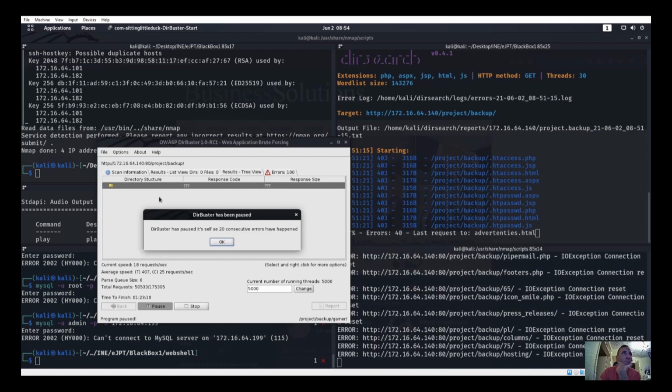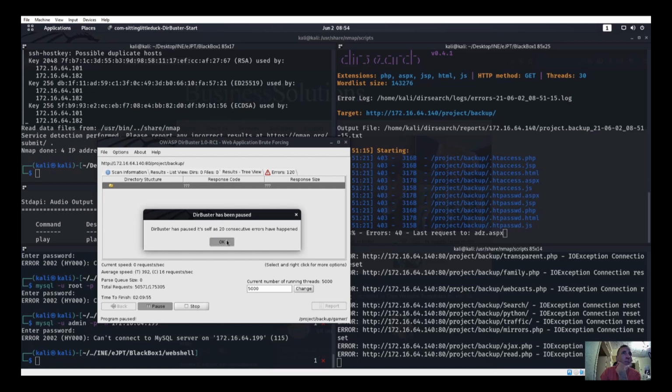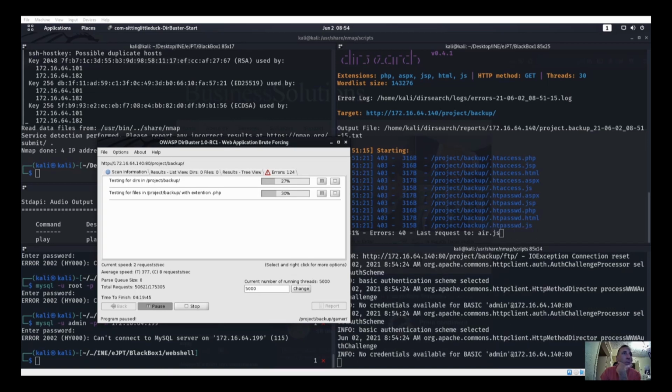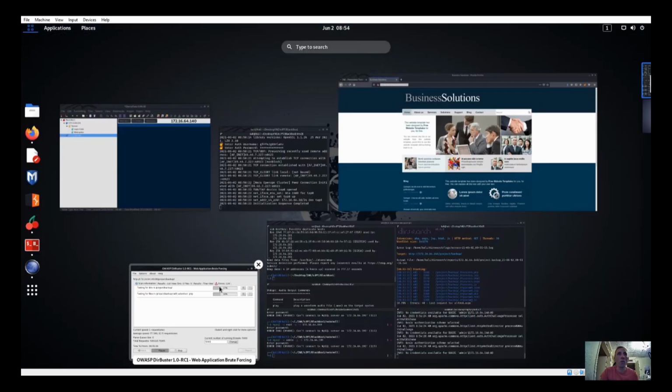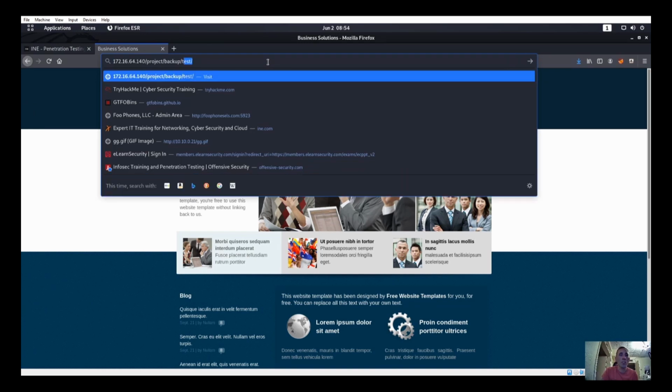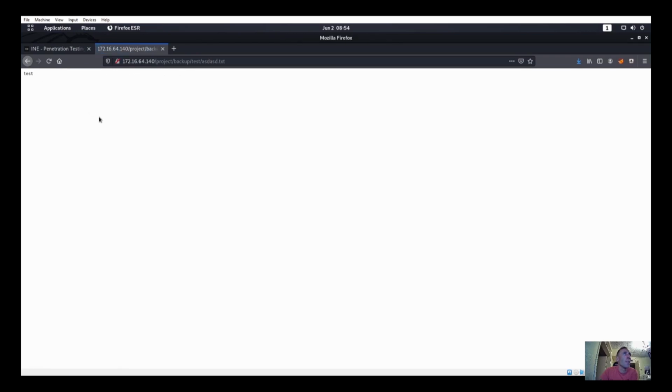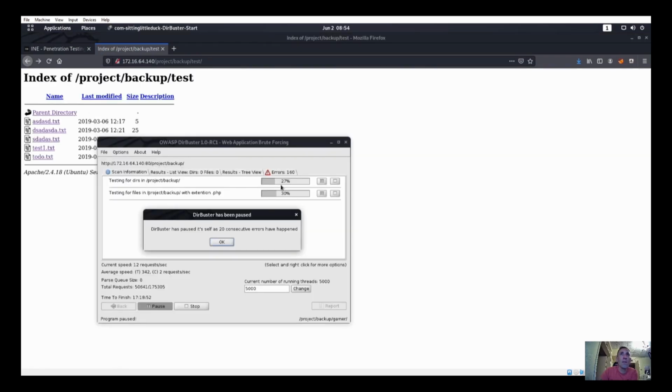Alright. Instead of sitting here all day looking at scan results, let's go ahead and just look at the answer here. So we're going to look at backup/test. Let's try that. And there we are. So we have our test. Cool. Okay, yeah, you're done.